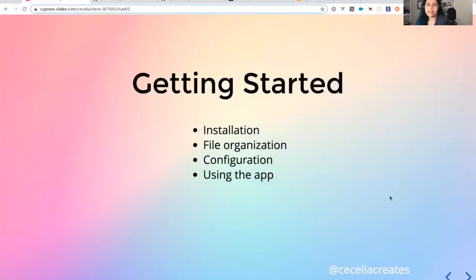All right, so that's what the application does. So let's talk about how it's built, what the code looks like. So next we're going to be going through the installation, file organization, configuration, and then actually using the application, what you would need to get it set up.